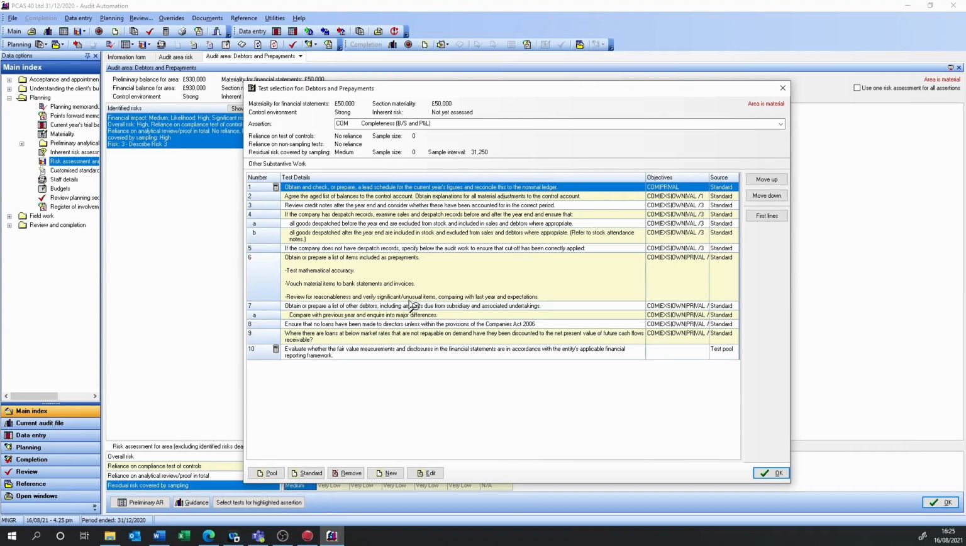Next, we need to look at identified risks. This process only needs to be carried out if the system option "assess risk level on identified risk" has been ticked. If it has not been ticked, this process can be ignored. So let's just go and look at that firstly.